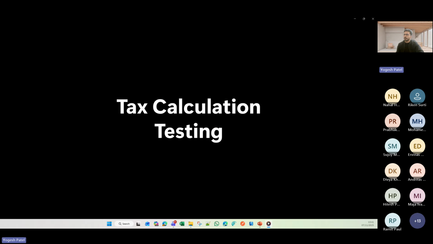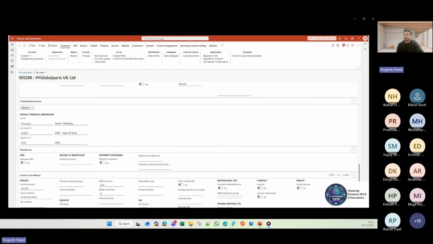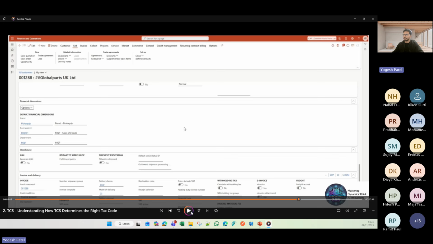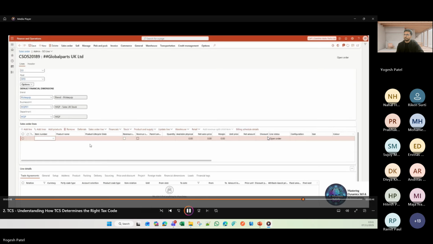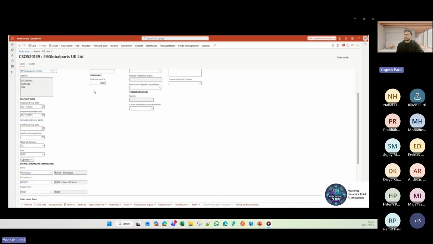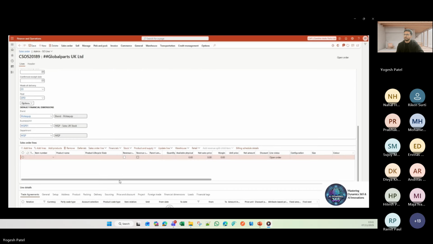Now let's look at tax calculation in testing. So I have a customer, Global Auto Parts UK Limited, which, as you can see, has a DDP term set up. This is a UK customer and has a delivery warehouse in the UK as well, to define my item number.